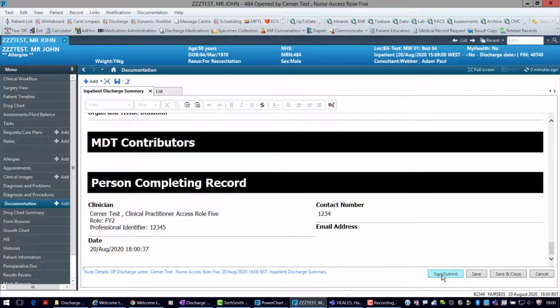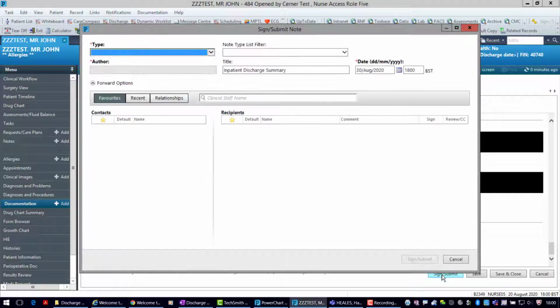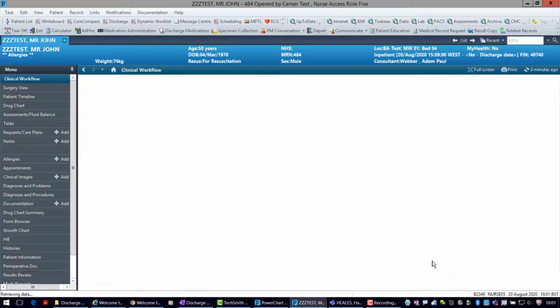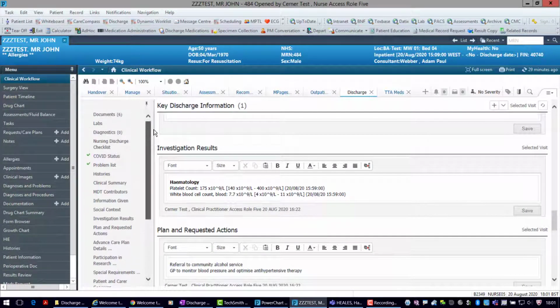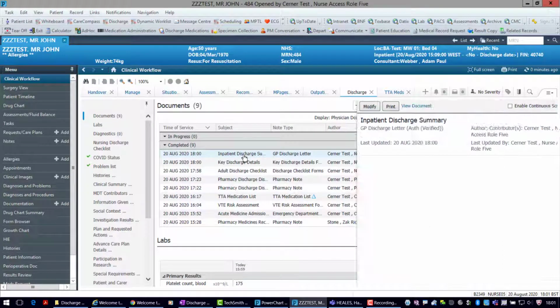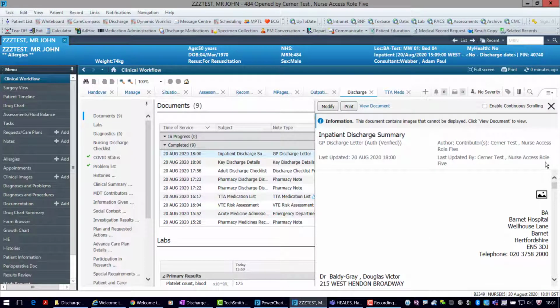A copy of the letter will be saved into the documentation section of the patient's record. In the document section, find the discharge summary and then click print. This copy can be given to the patient to go home with.